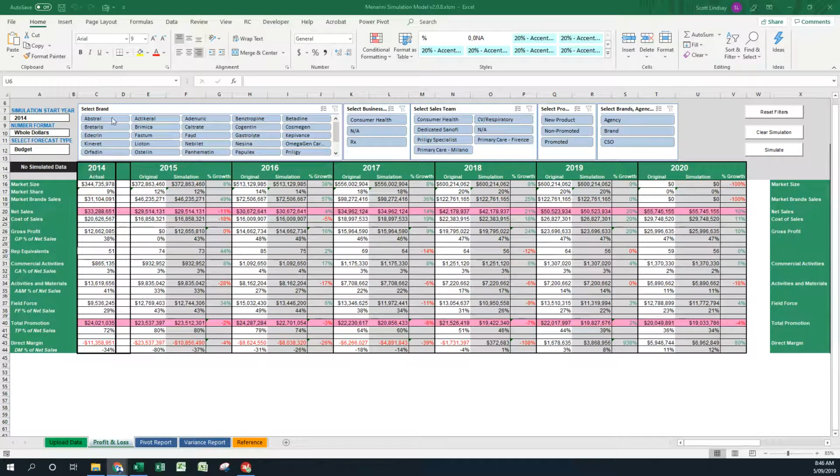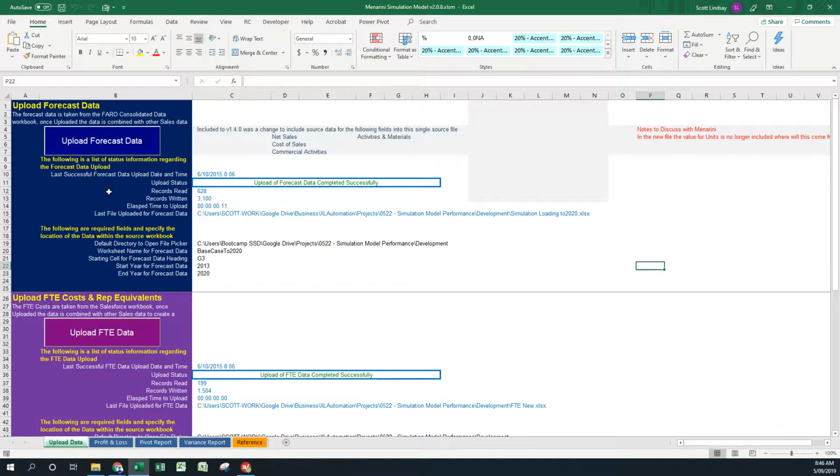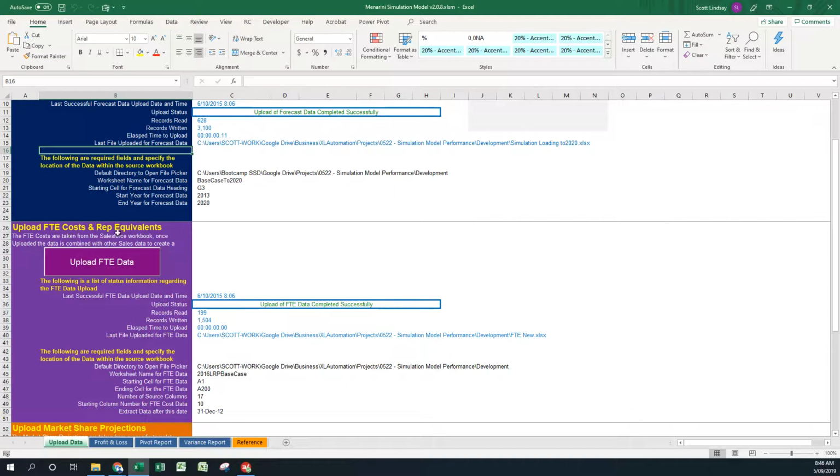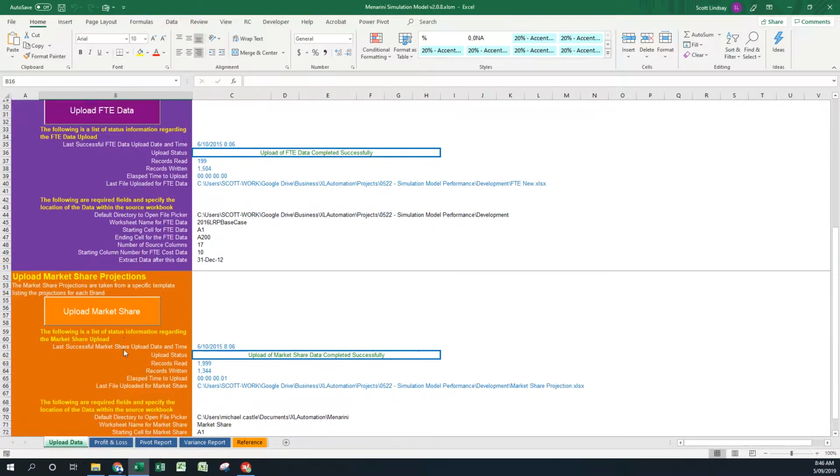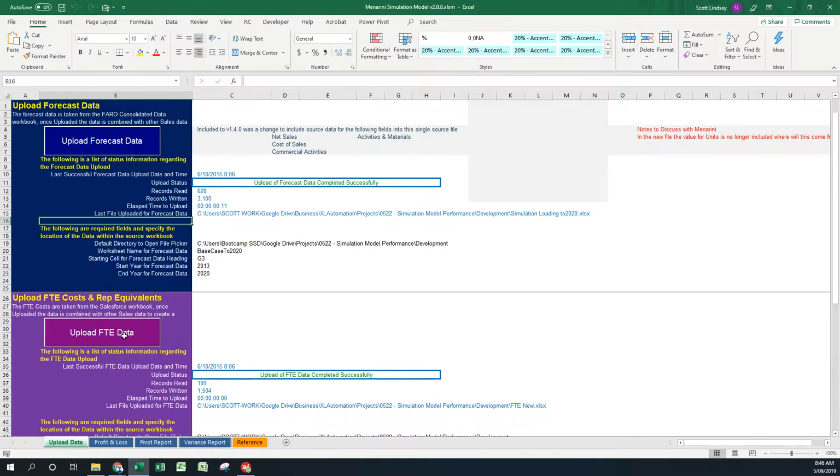to choose. So it's an example of how we can use Excel to bring data together and then present a forecast model. So this one, we'd have forecast data that will be uploaded through the click of a button here, FTE costs and rep equivalents, as well as market share projections were included and uploaded with a function.